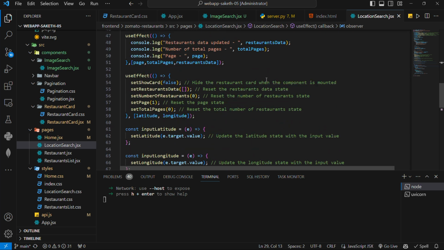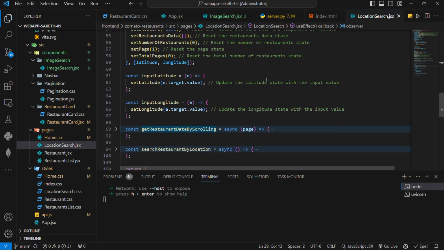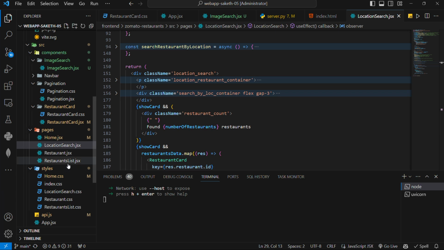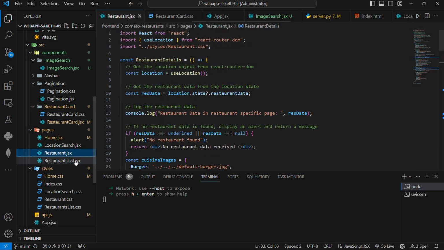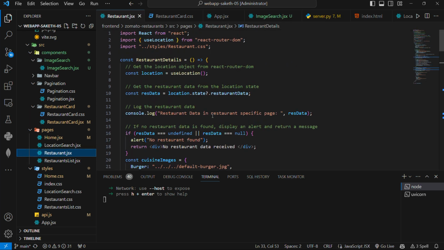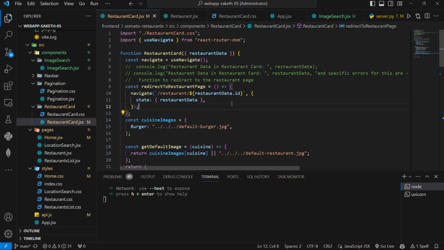This is a basic example of callback which I've used, and there are more and more other callbacks also I have used using the props passing, like here restaurant list data. I used state data, location dot state data to send data. Restaurant card, here it is.